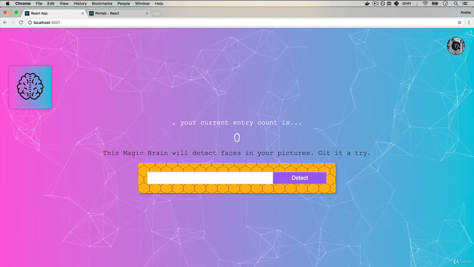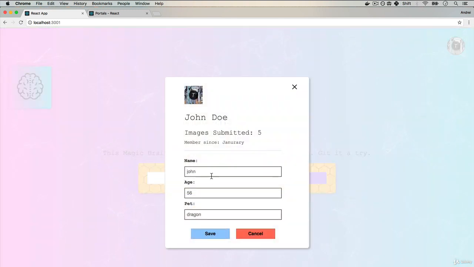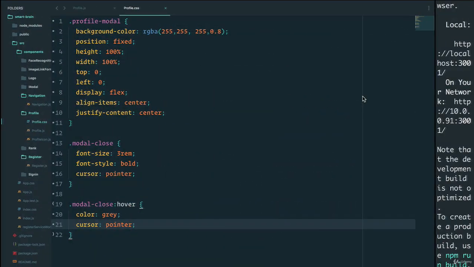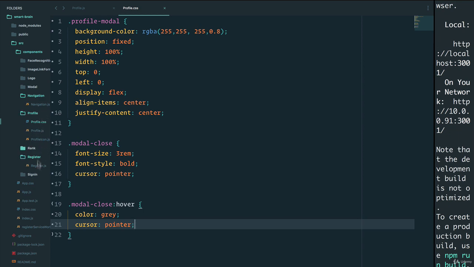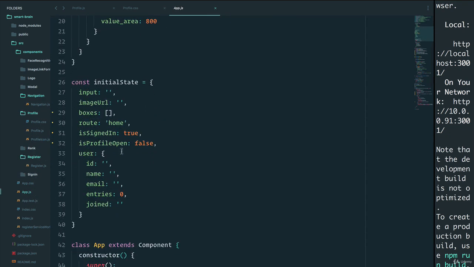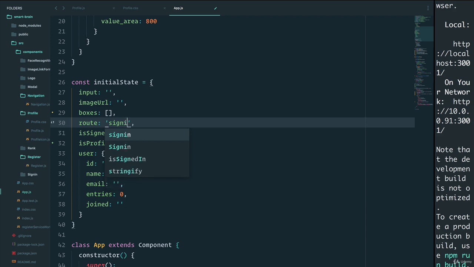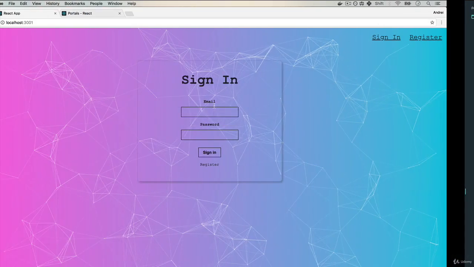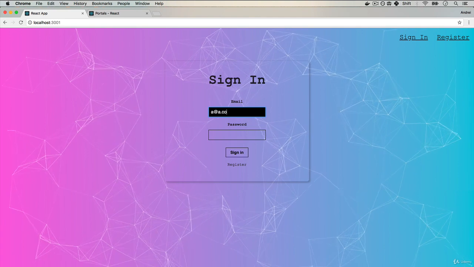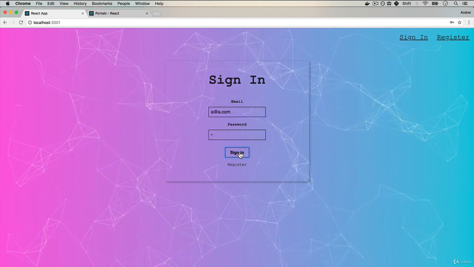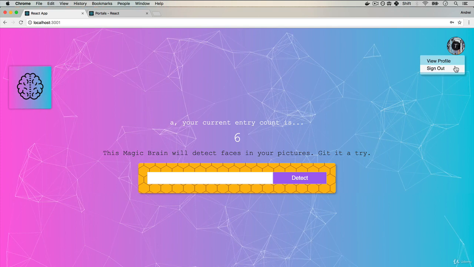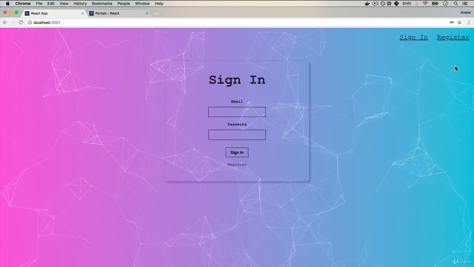If we click cancel, the modal closes. If we click view profile, and save doesn't do anything yet because we're going to be working on that. But if I click close, it also closes. And then finally, to finish up what we've just done, make sure that the sign out feature works as well. I'm going to say is signed in to false, or route to sign in, and test one last feature to make sure that it's all working. And then after this, we get to some fun logic. Sign out. Perfect. I'll see you in the next video.